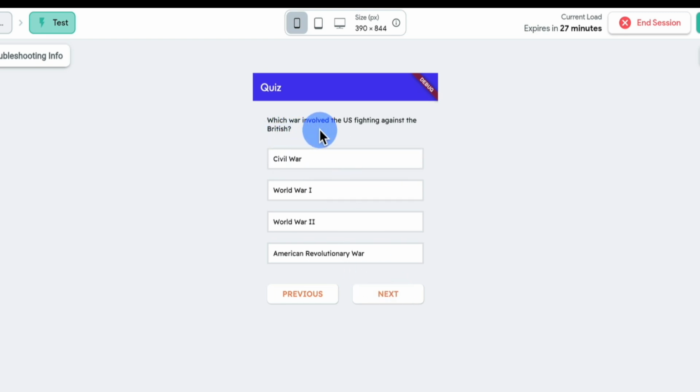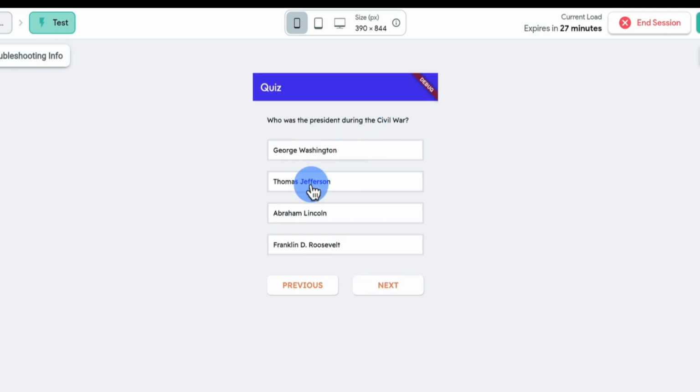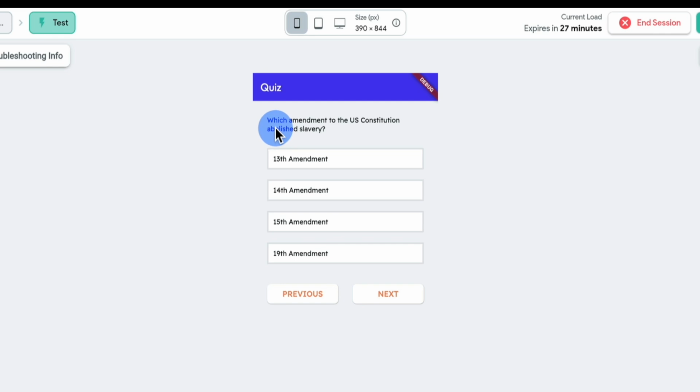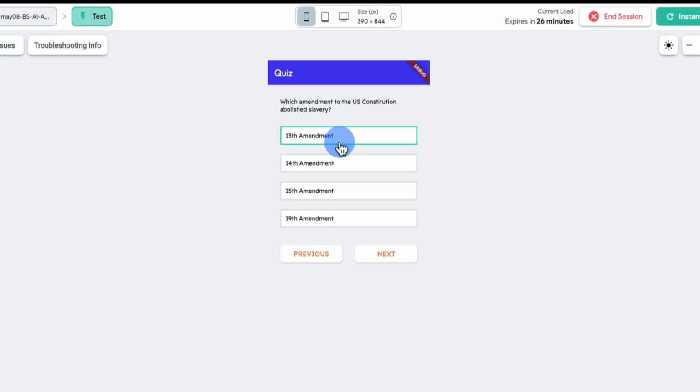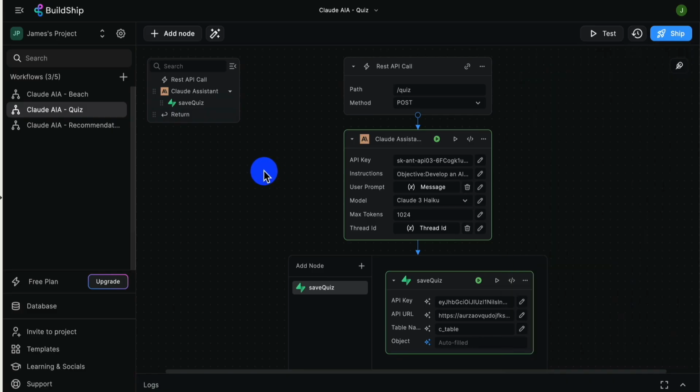Next. Which war was involved in the US fighting against the British? So that was this one, I think. Next. Who was the president? This one. Yes. And this one, I don't know. Okay, this one. All right, so there you go. A nice quiz generated that you can display for your users in any topic that you want, courtesy of this amazing BuildShip workflow.